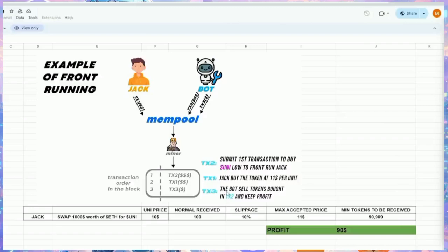Our bot will sell all purchased tokens from the initial transaction, retaining the profit of approximately $90 minus gas fees. Everything in the identical block.